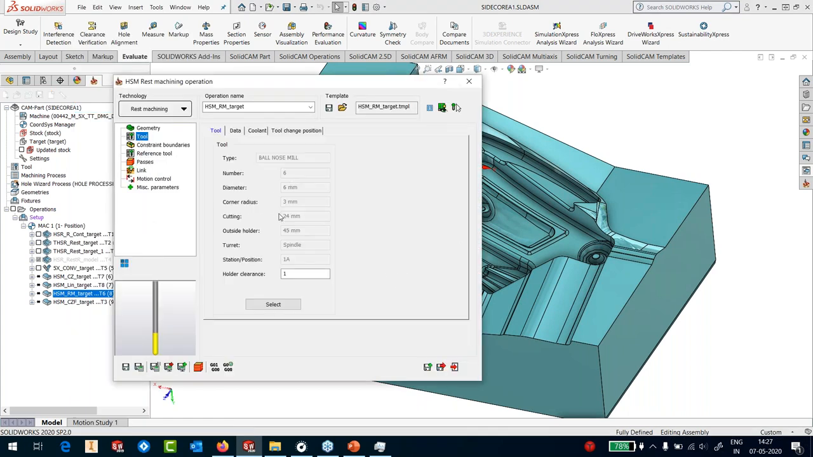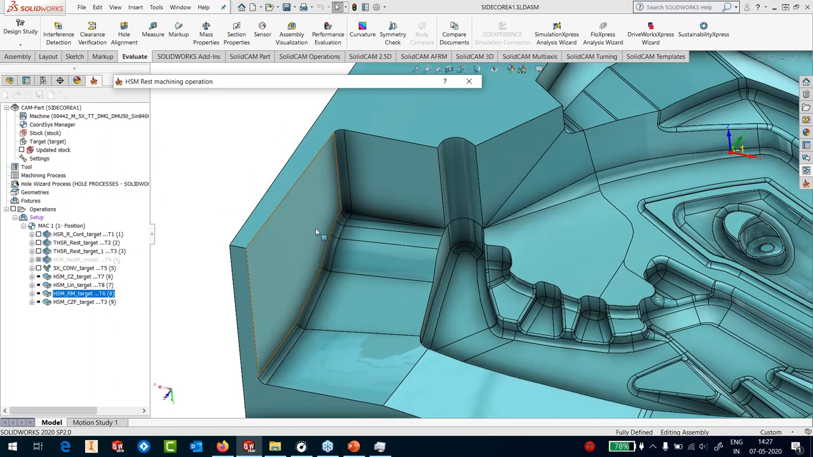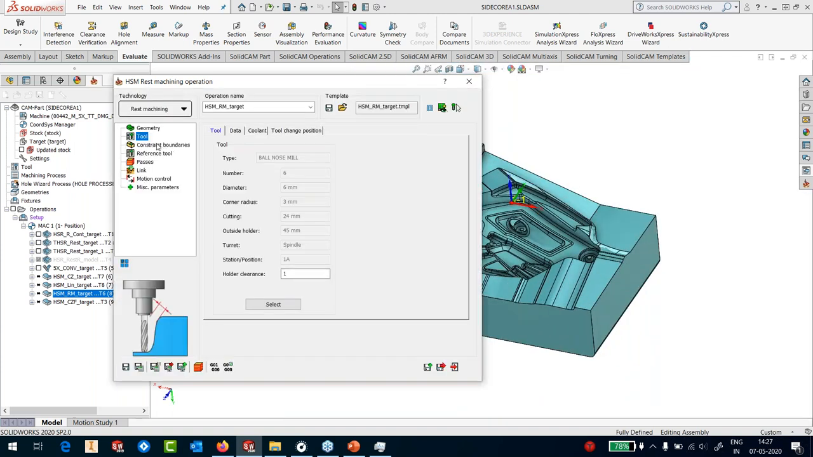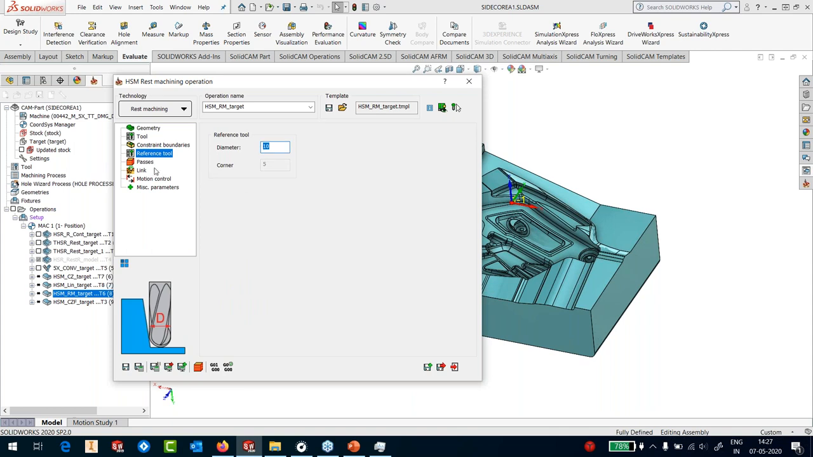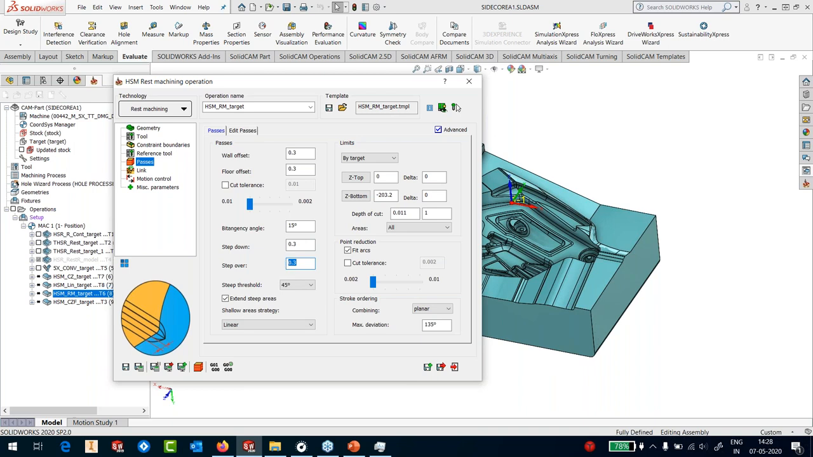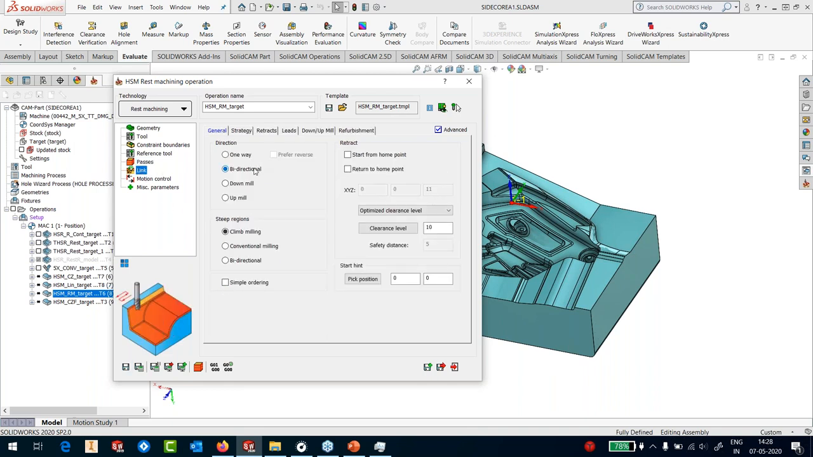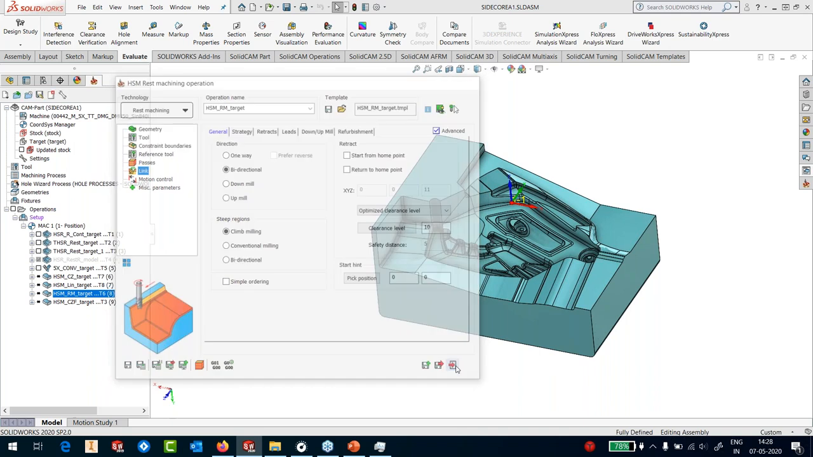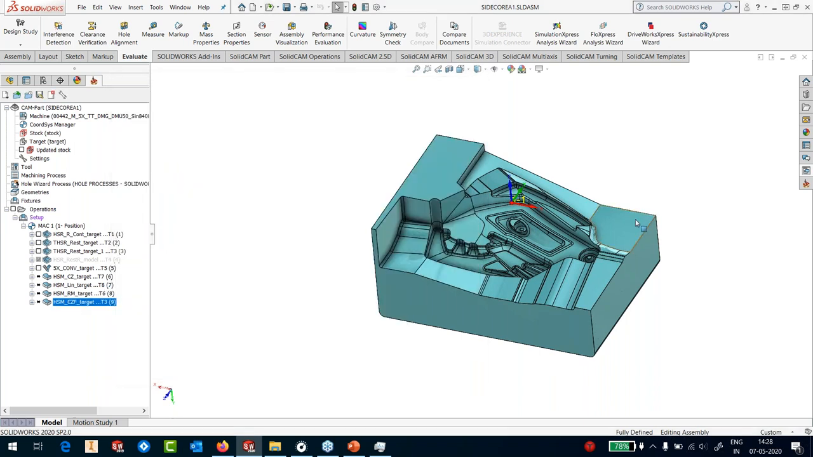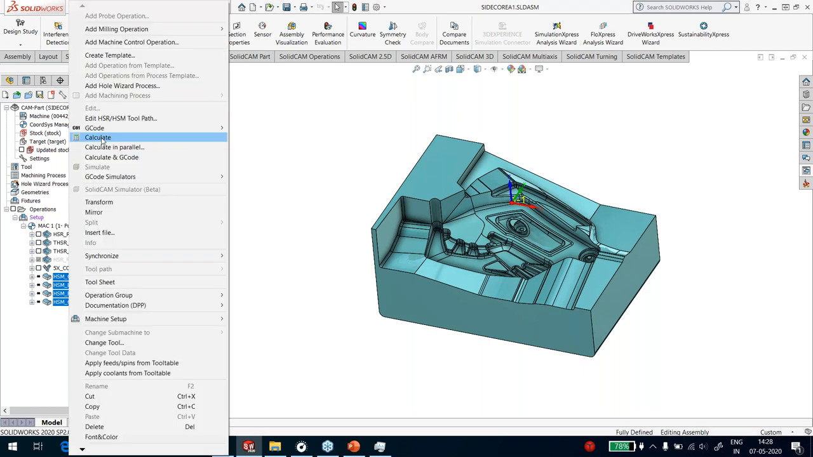Again, a big advantage because I'm using a 6 diameter. Imagine using a 6 diameter in this area, which has a depth of almost 90 millimeters. This is where 5-axis will come in handy. My earlier reference tool is diameter 10 with corner radius 5. And here I'm using 0.3 millimeter step over and step down with a 45 degree slope. That is the differentiation between steep and shallow areas: linear machining for shallow areas, constant Z for steep areas. So we have bidirectional for shallow areas and climb machining for steep areas. That's it. And the last one is the horizontal area machining, which I am going to use for machining all the flat areas. So I will take this toolpath, take everything, and put it for calculation.